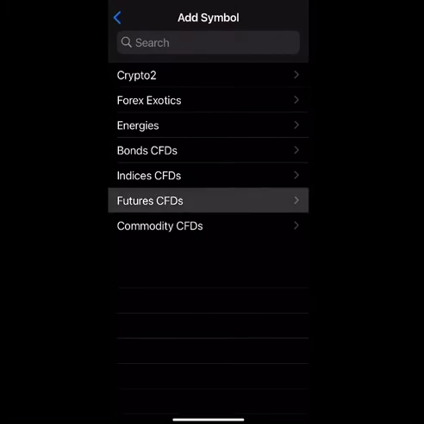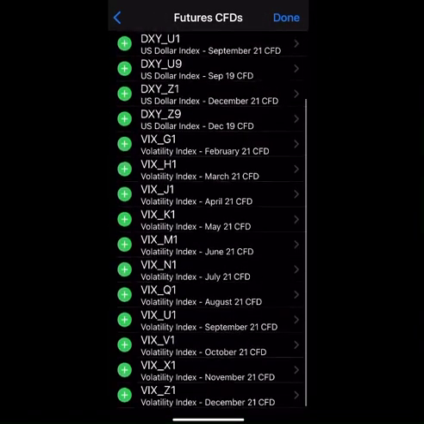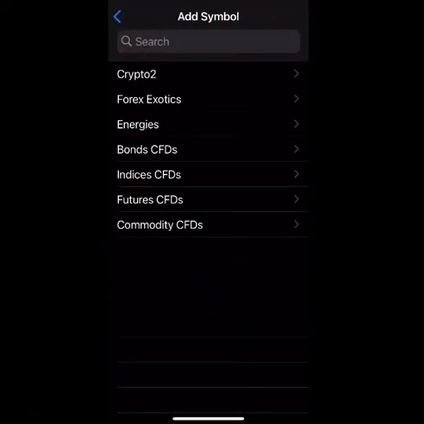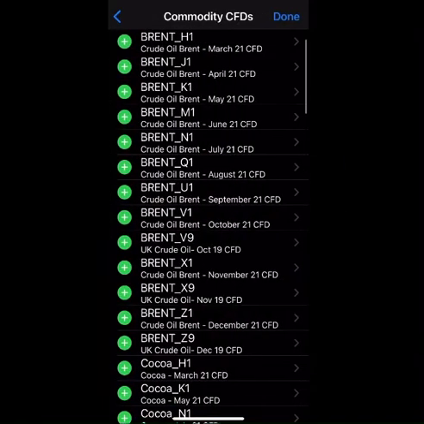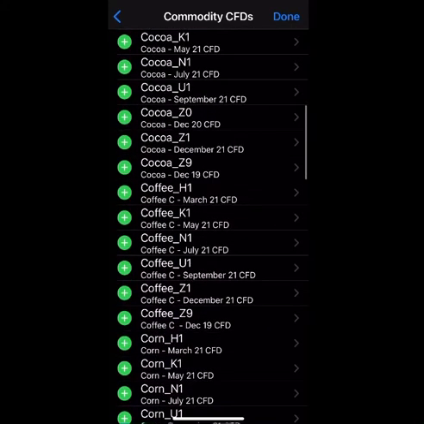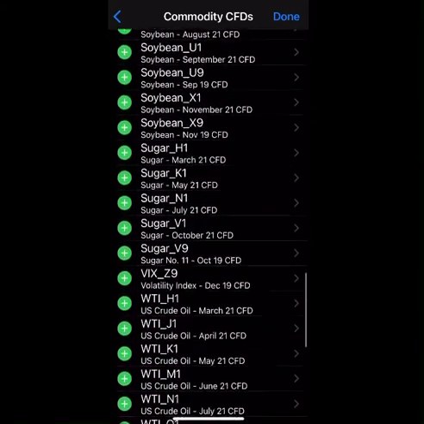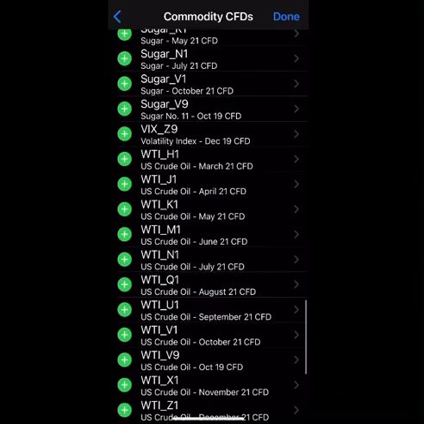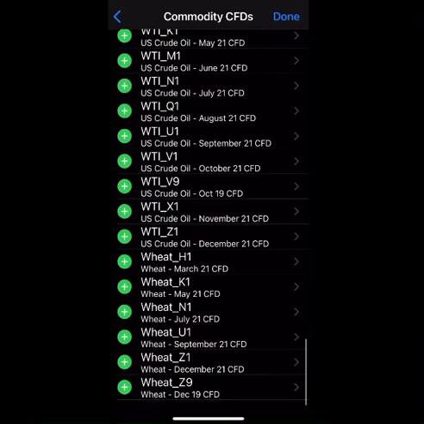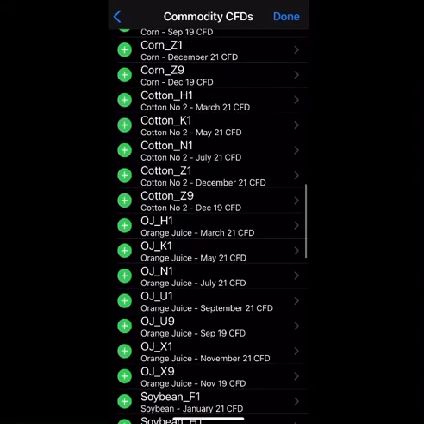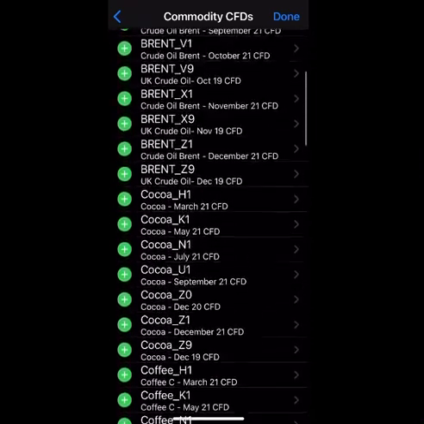We also have futures, and there are quite a few here that you can add if you wish to trade futures. There's also the option to trade commodities, so again you click the commodities button, and there's a whole host of commodities that you can add to your trading screen. For example, you've got crude oil, cocoa, coffee, corn, cotton, orange juice, soybean, just to name a few. It carries on down to sugar. There's a volatility index as well if you want to trade that, and we also have wheat. There's quite a lot of commodities that you can trade, and again you would press the plus button to be able to trade those as well.